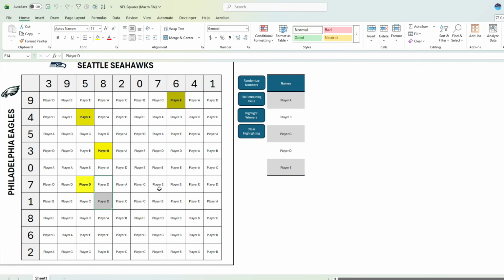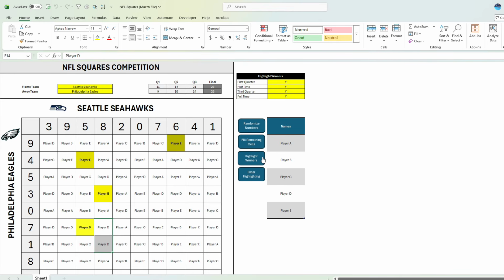You could do it on the non-macro file. So if you prefer not to use macros and if you just want to enter in the player names yourself, then this template is available in the exact same sort of layout. The only difference is that these buttons will not be here. There's no option to highlight because you'll need macros in order for that to work. But if you want the macros, then use the macro enabled file, and then you can utilize these buttons, which will make it easy to fill in the cells, randomize the numbers, highlight winners, whatever the case you want to do. It gives you a lot more flexibility.